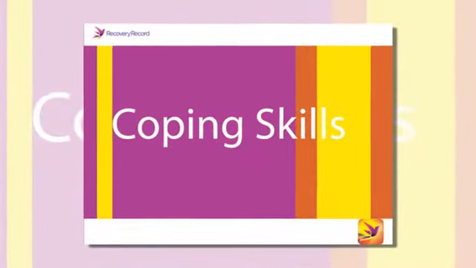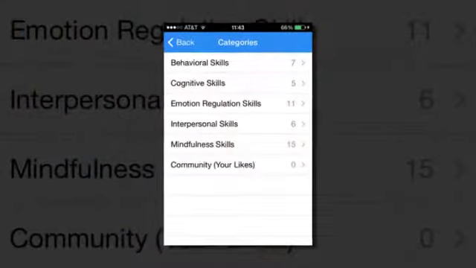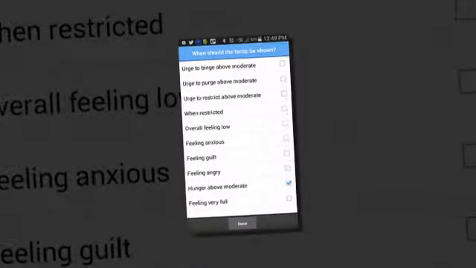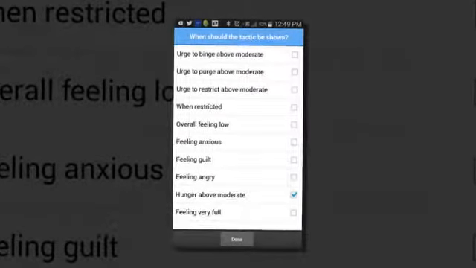Recovery Record provides coping skills when people are struggling with difficult thoughts or feelings generally, or specifically related to their eating and diabetes self-care. These coping skills are always available for your review, but they can also be programmed to come up when you log a difficult thought or a feeling, or you have an urge to engage in behaviors that are destructive or unhealthy.